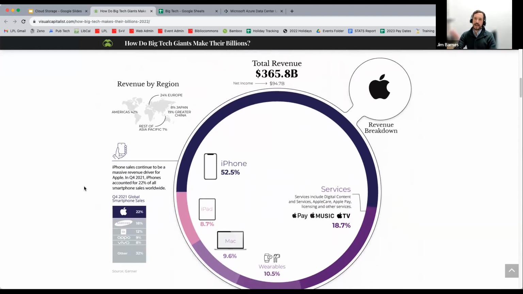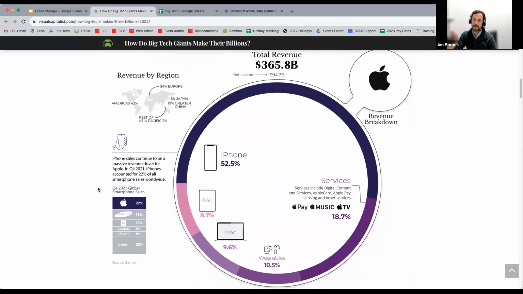And here's Apple. Apple, if you look at their company, it's very similar. They make half their money on selling iPhones. So Apple, they have cloud storage too. You can back your data up to their cloud called iCloud.